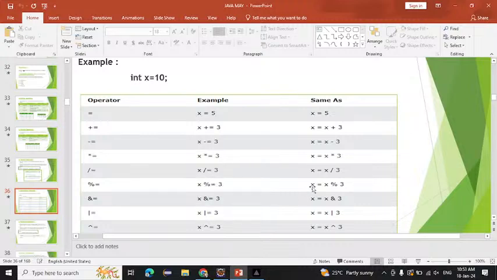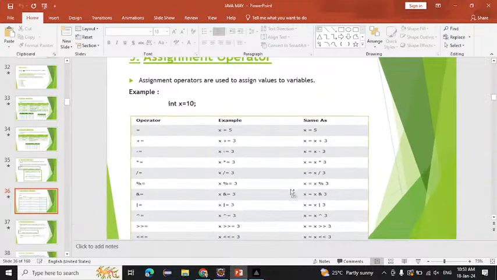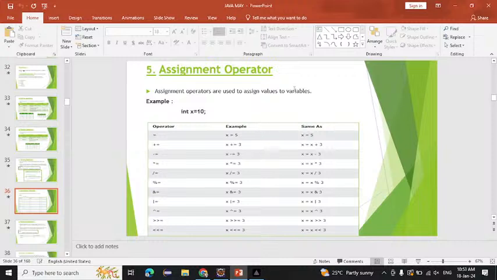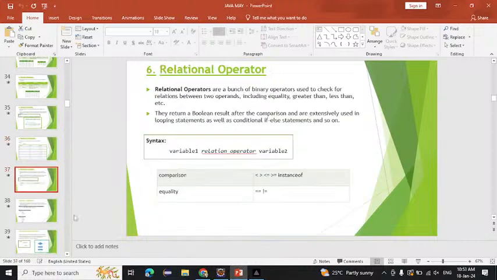So what will it denote? X equals x modulus 3. Okay. So what is the use of the assignment operator? If you want to assign any values to the variable, we simply use the assignment operator. And the last operator is the relational operator. If you want to check the relation between two values or two variables, we simply use the relational operator.